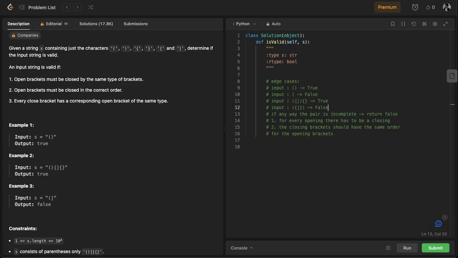There is one more edge scenario, that is if the input is nothing, then what are we supposed to return? We are supposed to return true. So if there are none, we are going to consider it as true. Otherwise, we are going to check through all the valid pairs, and these are the two scenarios: there has to be a closing, and the order has to be maintained.